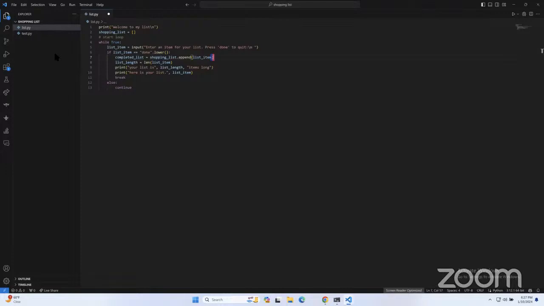Okay, now what we need to do is we need to fix our print statement. Because now it just says done, so we need to fix this. Print left paren, quote your list is quote comma, len left paren, quote your list is quote, list item long items quote comma, list length, list length comma quote items, completed line list, list dot append, comma space quote. Okay, so this should have fixed.